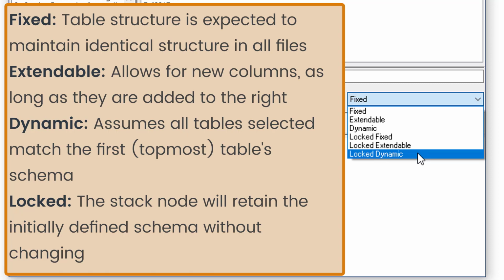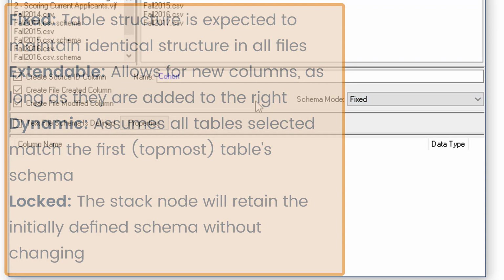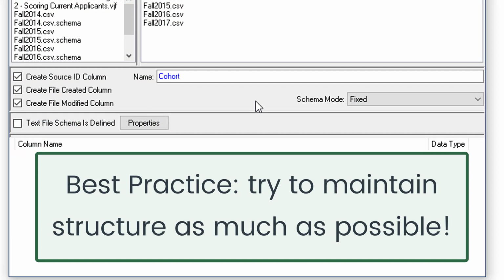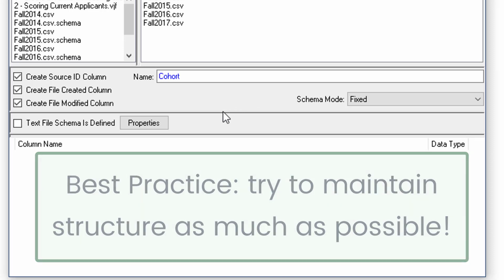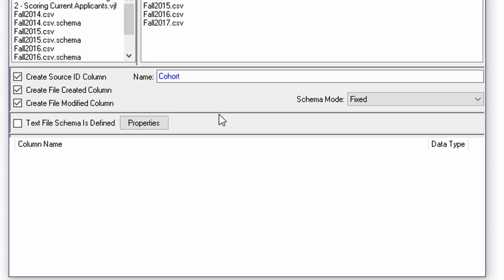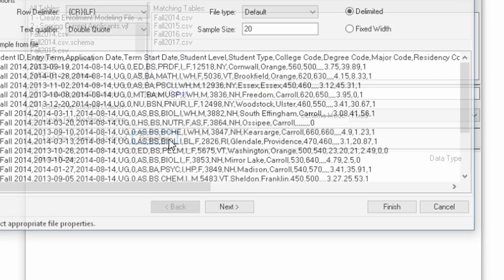It is always best practice to ensure the structure of the tables you plan to join actually do match, but these options can loosen those requirements as needed. If the node sees that the file you've chosen has a schema to begin with, you can proceed. If it does not, you may need to click the Properties button to establish one.